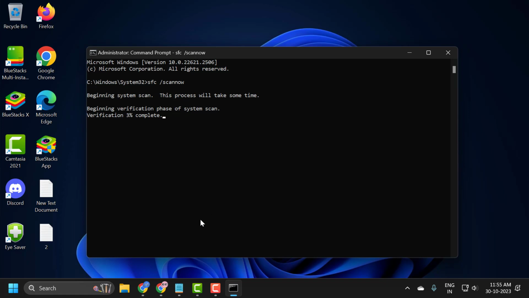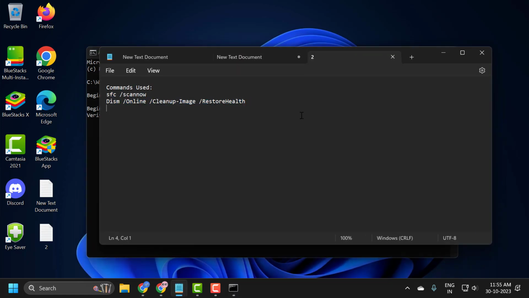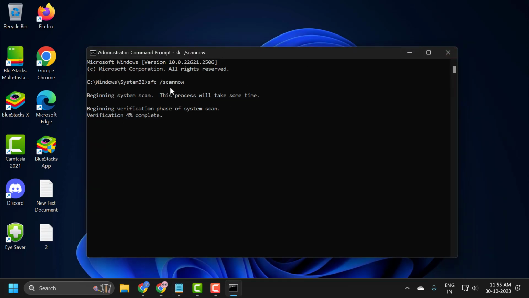After finishing this command, you just need to copy the second command and paste it in the same way. And after finishing the second command, you just need to go ahead and restart your PC. After restarting your PC, hopefully your issue has been resolved guys.